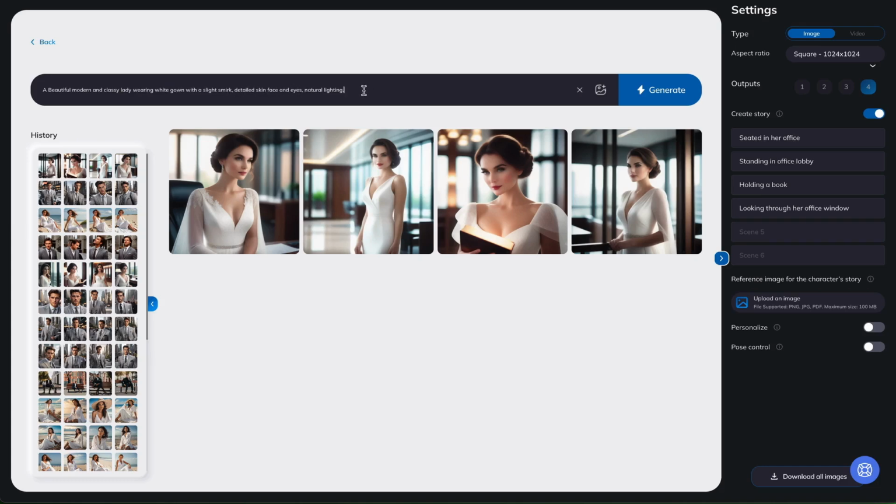Now look what we have on the right here. It says create story. One scene we wanted her seated in an office. There she is seated in an office. Then we wanted her standing in an office lobby. We actually put her in an office lobby automatically. Holding a book. There she is, holding a book right there. And looking through her office window. And that's, of course, the last scene on the right.